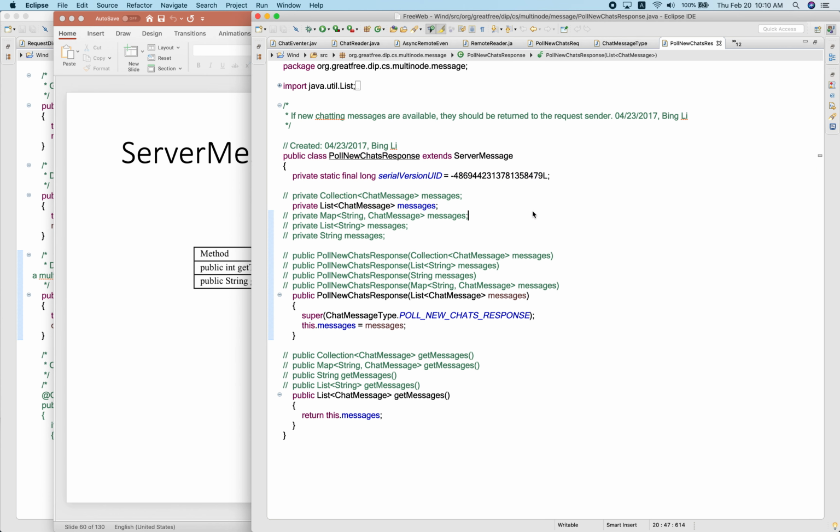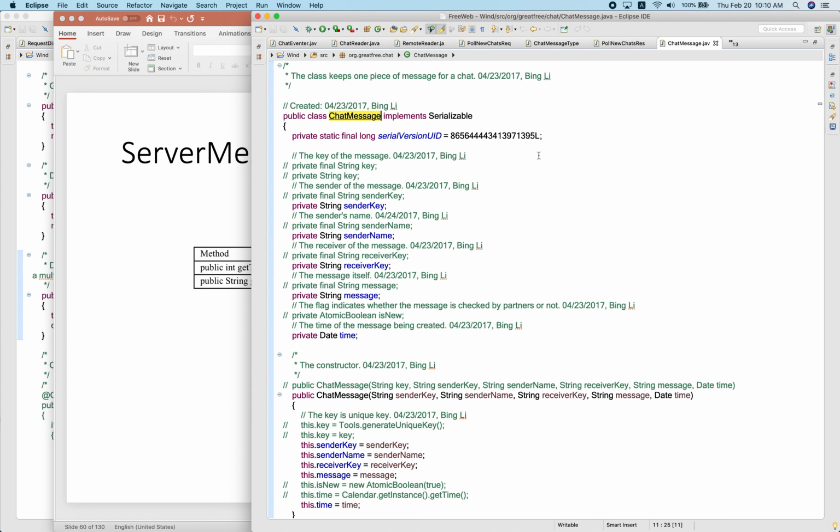Response is easy, right? Some messages are received, some other classes are received. This is a chat message. This chat message is not a server message. It should be a standard class that should implement serialization. Let's think like this. Sometimes you need to transmit a class, not just a string.